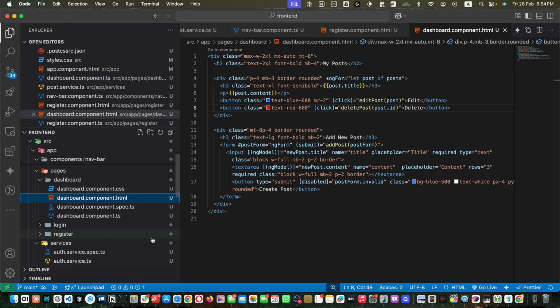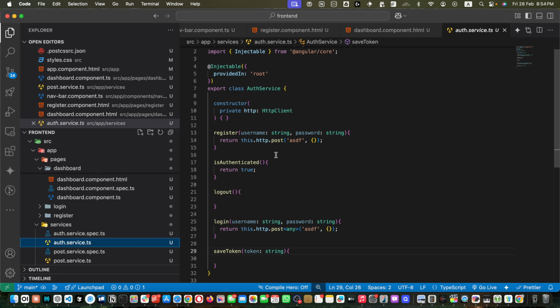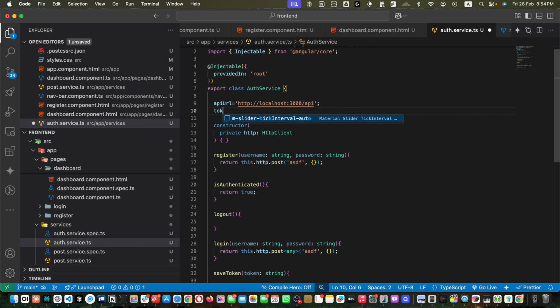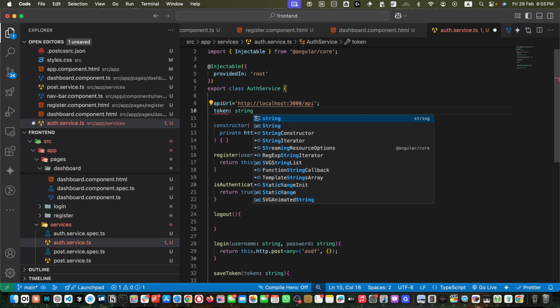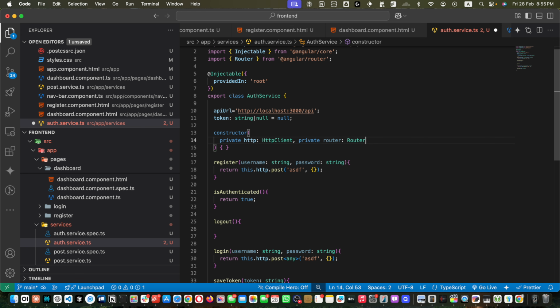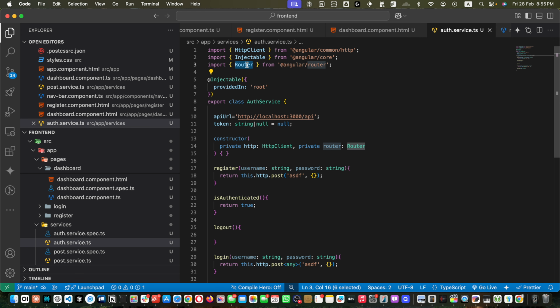So go to the auth service, and I would start by adding the property apiUrl is equal to http://localhost:3000/api. Okay, and add a property token of type string or null. Default value would be null. Now in the constructor we already have injected the HttpClient, but we need to inject the Router service. Make sure to add the import statement for the Router like this.